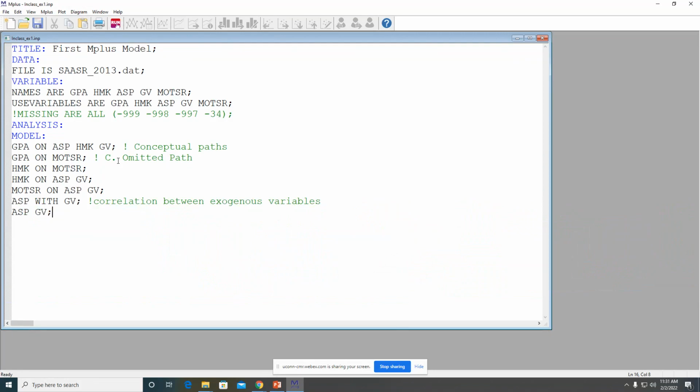Now, on the other hand, if I put, and I'm putting these on separate lines, but they don't have to be, homework, MOTE SR, and GPA, okay, those are all endogenous variables, and so we're not actually estimating a variance for any of those variables. We're estimating disturbance variances.